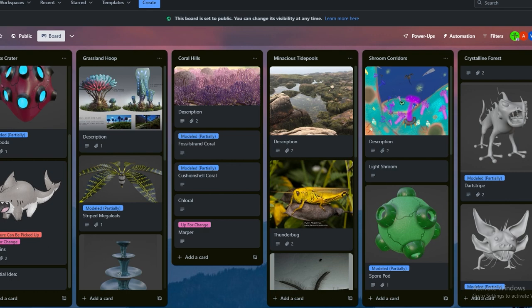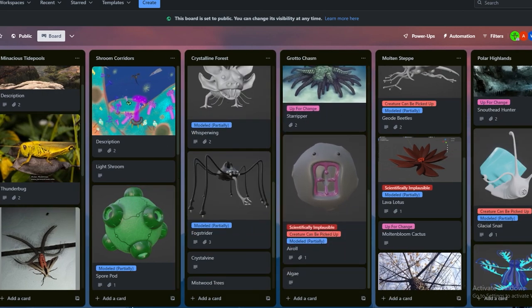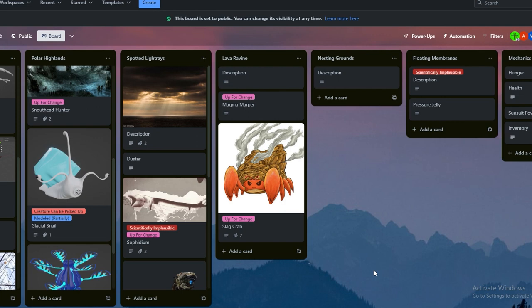But if you want to check out the Trello, I fleshed out a lot more creatures, like the thunderbug, the crystal vines, everything has been fleshed out a lot more. So if you're interested, you can go check it out. And leave comments too. You can leave comments in the cards and tell me what you think about the ideas. If you know anything about science, do that, because I don't. That's it. Back to Unreal Engine.